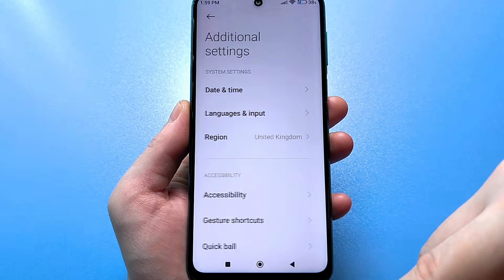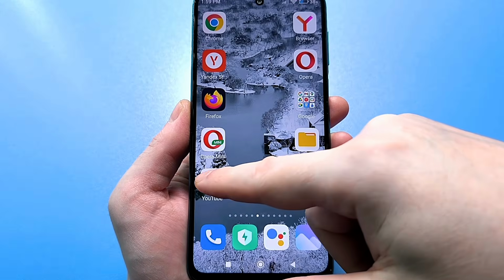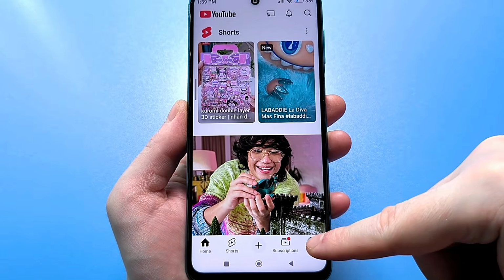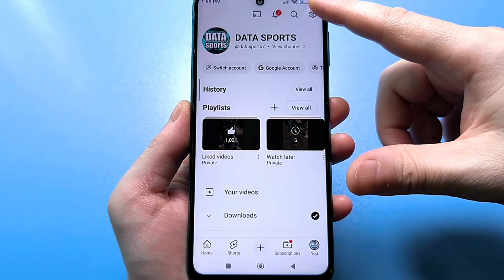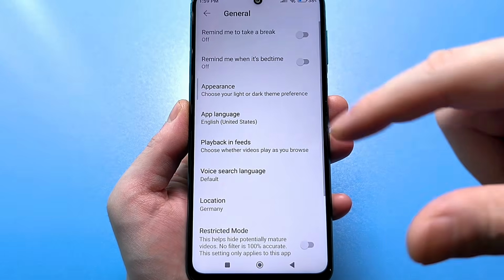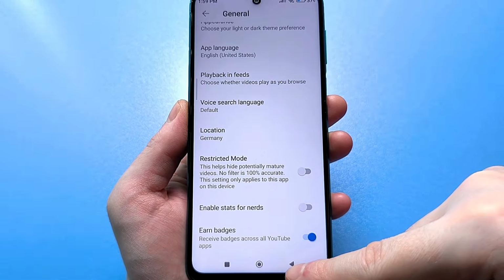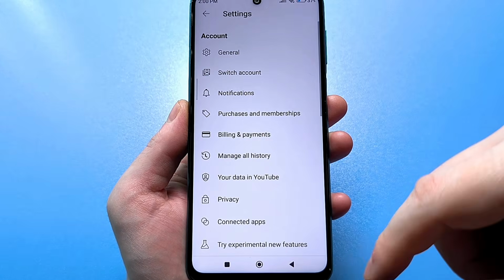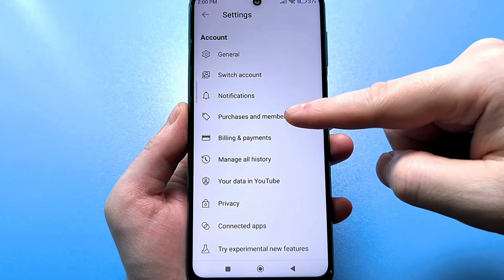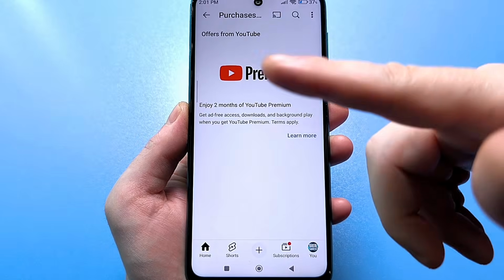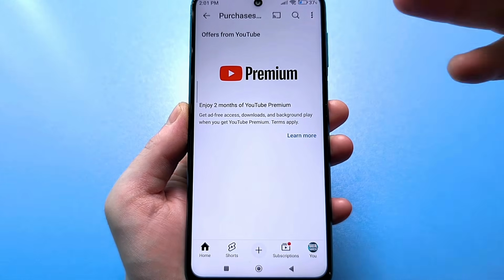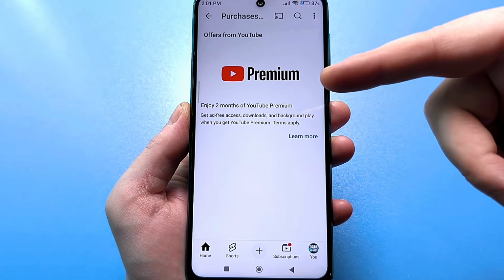Let's go back. Now look, go to YouTube itself. Next, go to account settings, general section. My location is set to this. Close all of this. Go to the purchases line and paid subscriptions. And here, YouTube Premium appears. That is, it supposedly offers a free subscription for 2 months and so on.